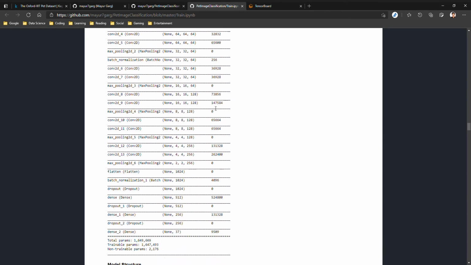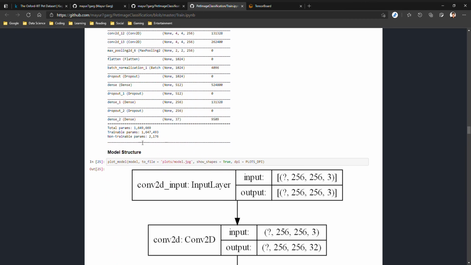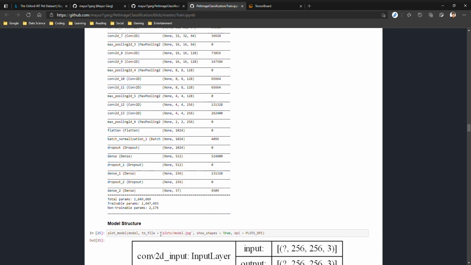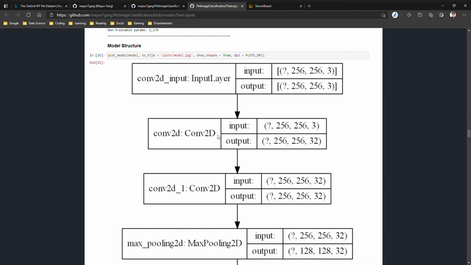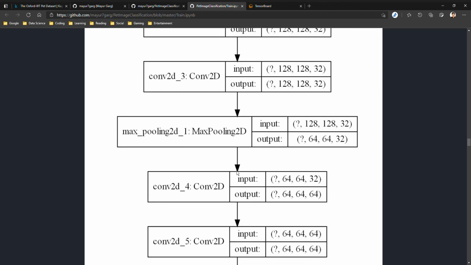This is the model structure. We can see that this model has got 1.6 million parameters, of which about 2000 parameters are non-trainable. These non-trainable parameters basically come from batch normalization layers. This is the model structure that we have plotted using Keras utility methods, and it has been stored under plots model.jpg for easy reference.